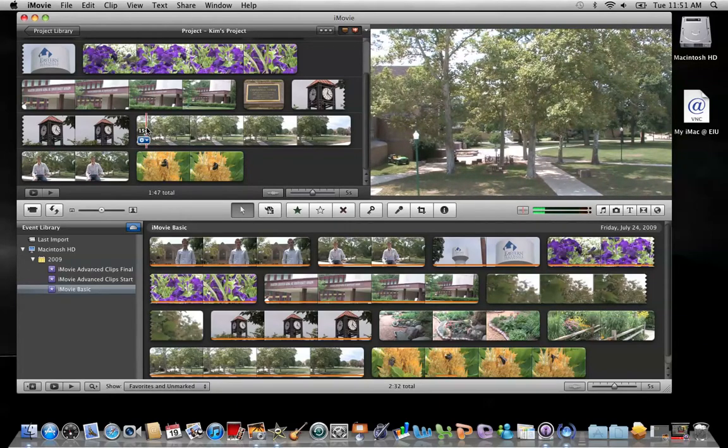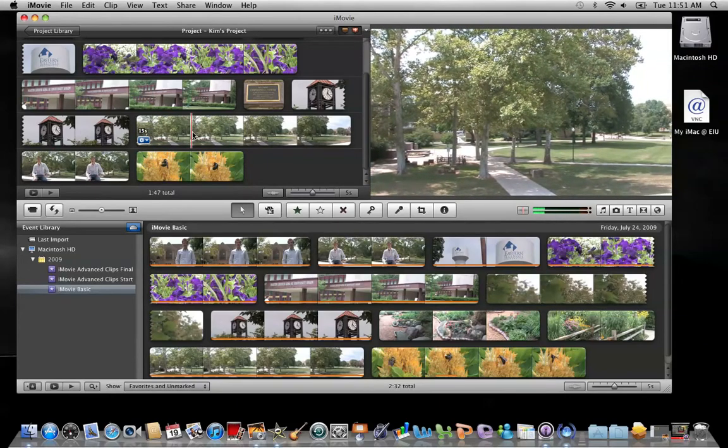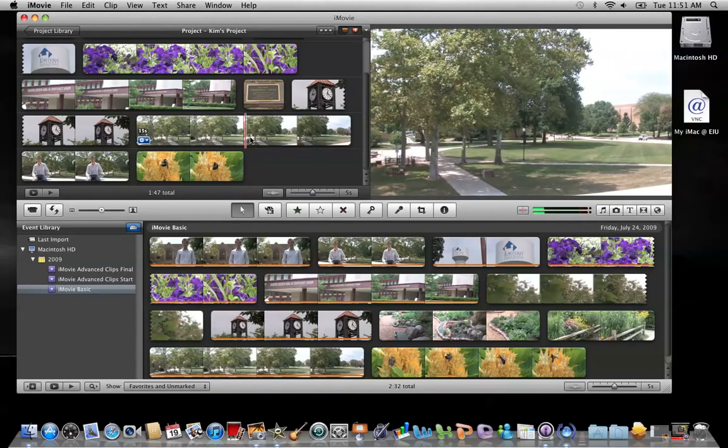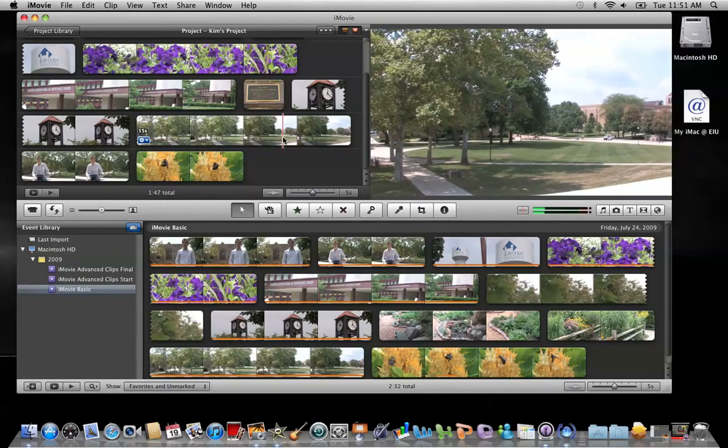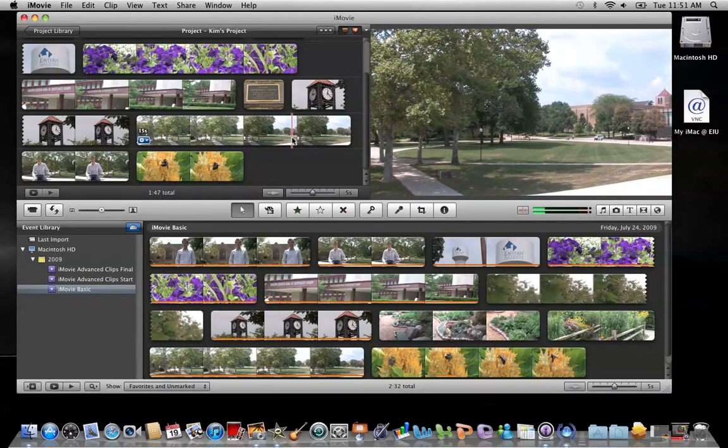Take your playhead, your mouse, and skim until you get to the point where you'd like to place the freeze frame. For me, it's going to be when we can see just about the heart of that quad. And that's about right there.